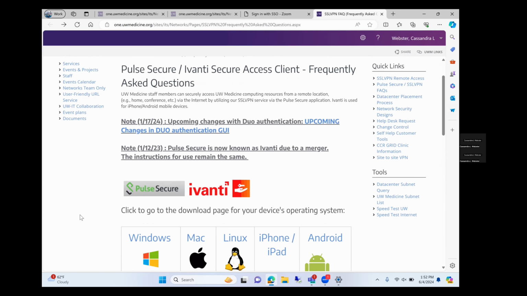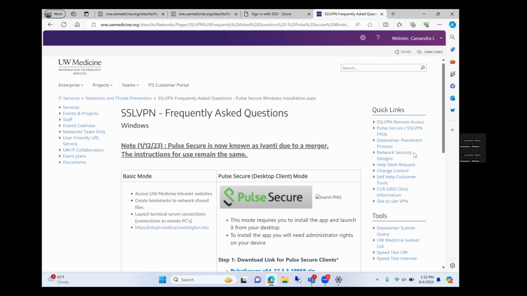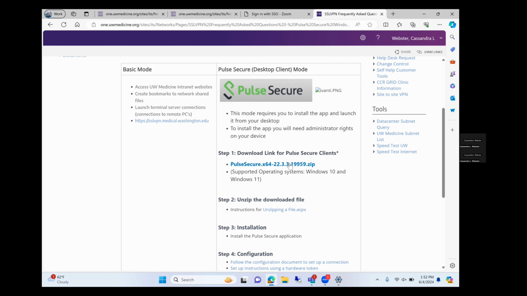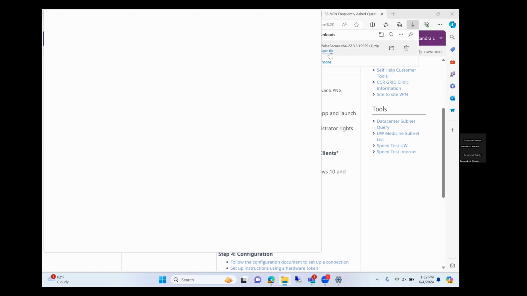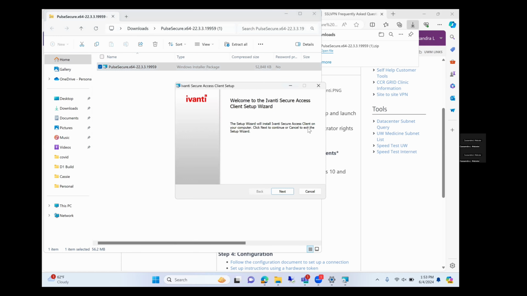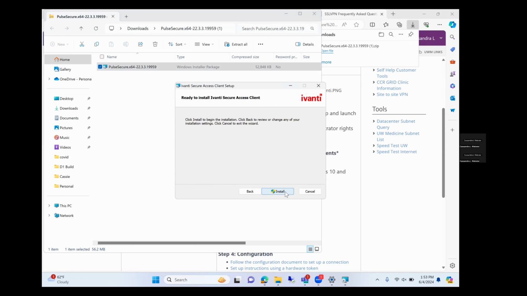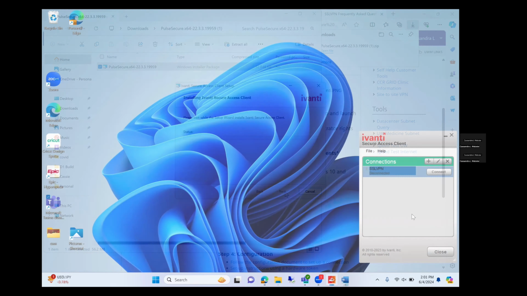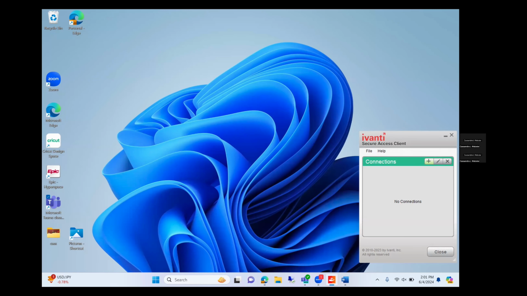Okay, from here, you're just going to want to select Windows, and it's going to say Pulse Secure, but this has been updated to Ivanti. Go ahead and select the package to download. Let's open this file and we'll get this installed. We'll just want to double click on that, and then this will walk you through the steps of completing the install. Okay, now that this is installed, we're going to go ahead and add a connection.